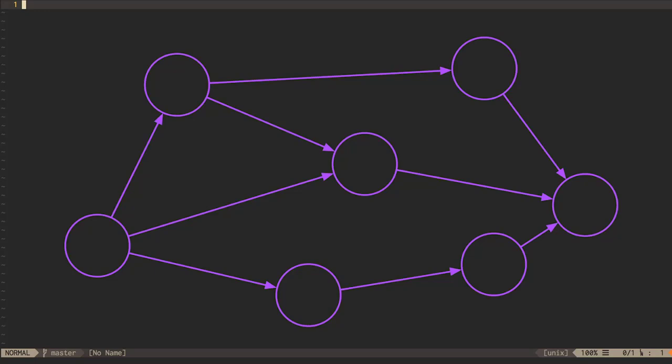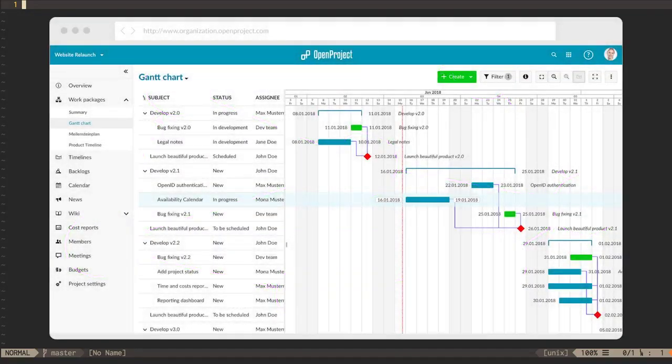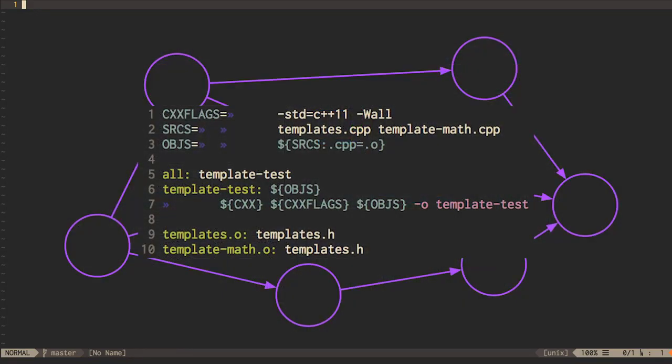These graphs are used extensively in project management, sometimes illustrated with a Gantt chart, but we've already seen some examples of dependency graphs in this course: makefiles. One of the most fundamental things that a makefile does is to specify which files depend on which files, so that we can rebuild only those things that actually need to be rebuilt when we change, for example, one source file within a large project.